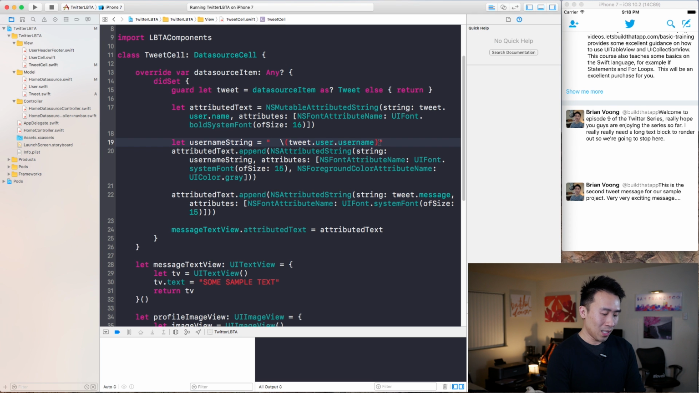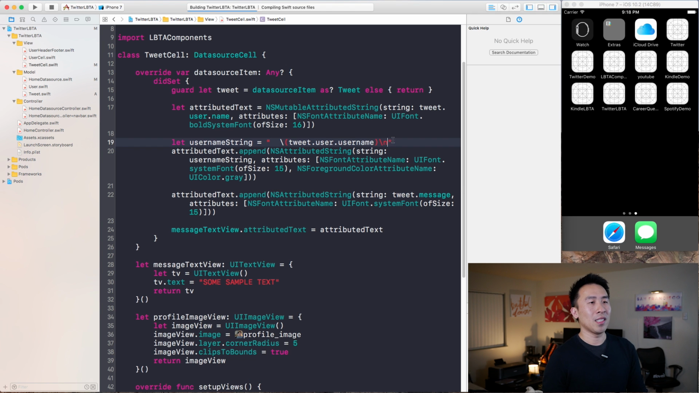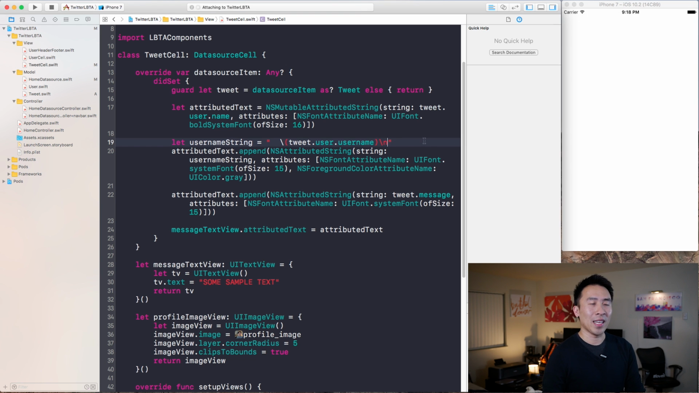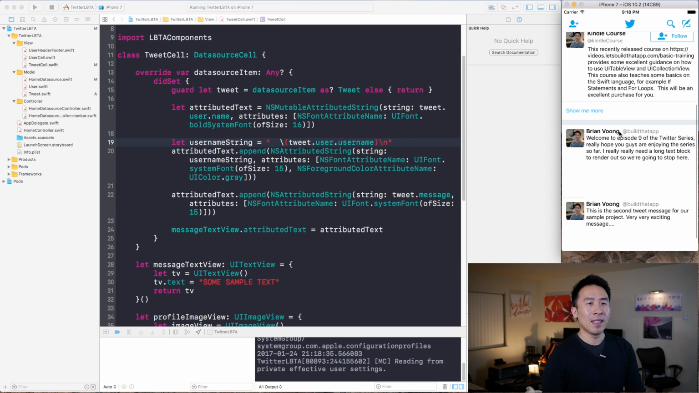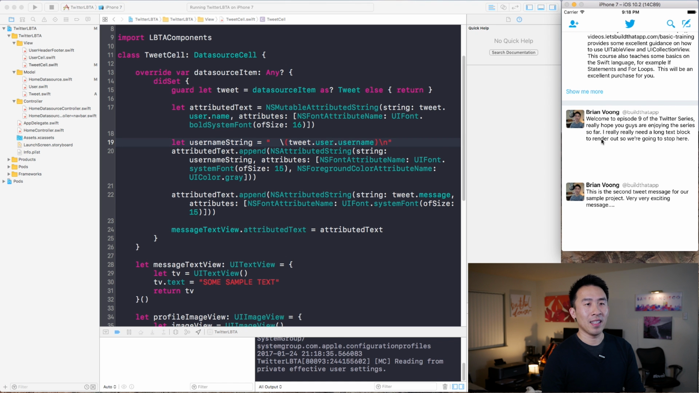Because we are using string interpolation, we can just include a slash. This is a front slash. I think this is a front slash. And then a lowercase n gives us a new line, which renders out the text like this.